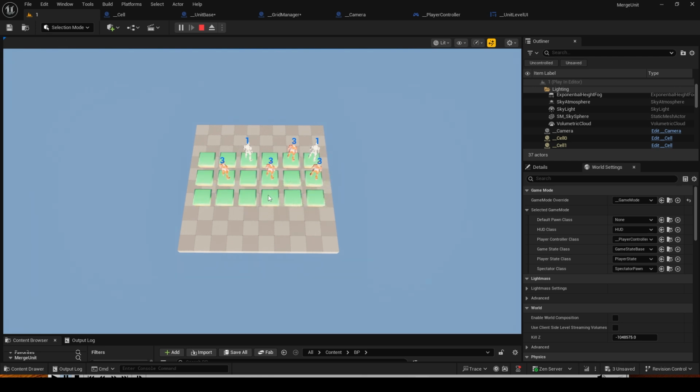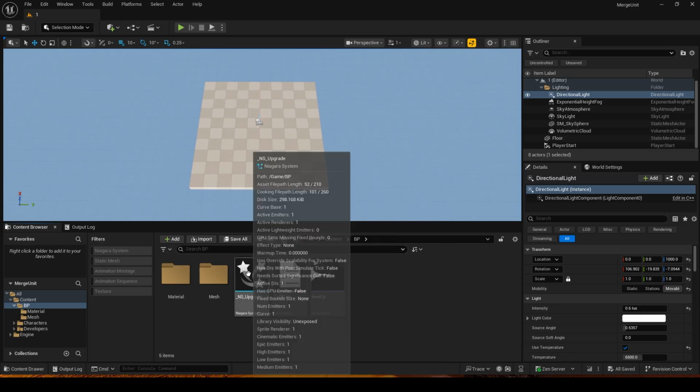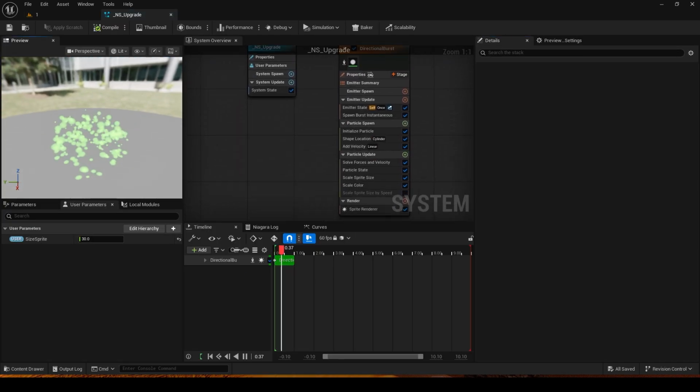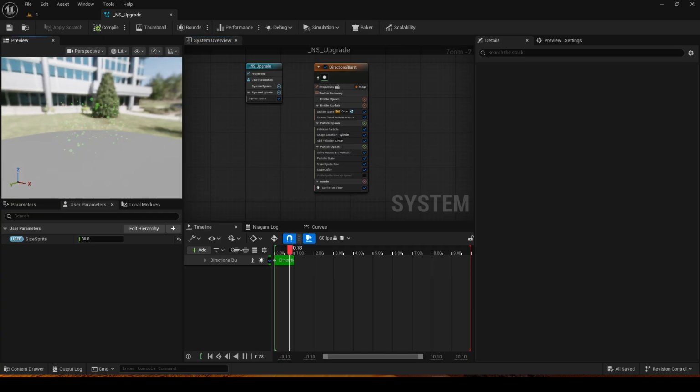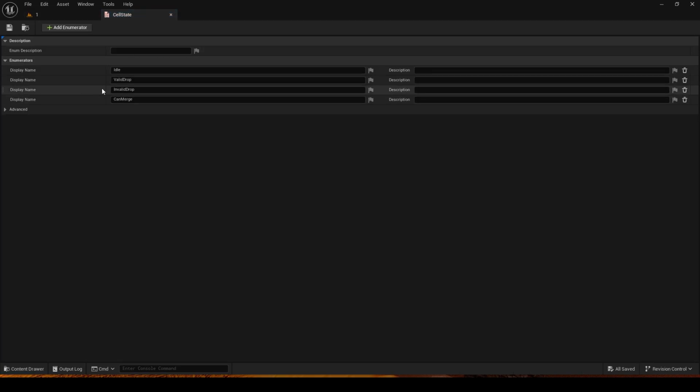Let me show you all the files I've already set up. I have a level up sound effect, a simple level up Niagara system, and an enumerator with states: idle, valid drop, invalid drop, and can merge.